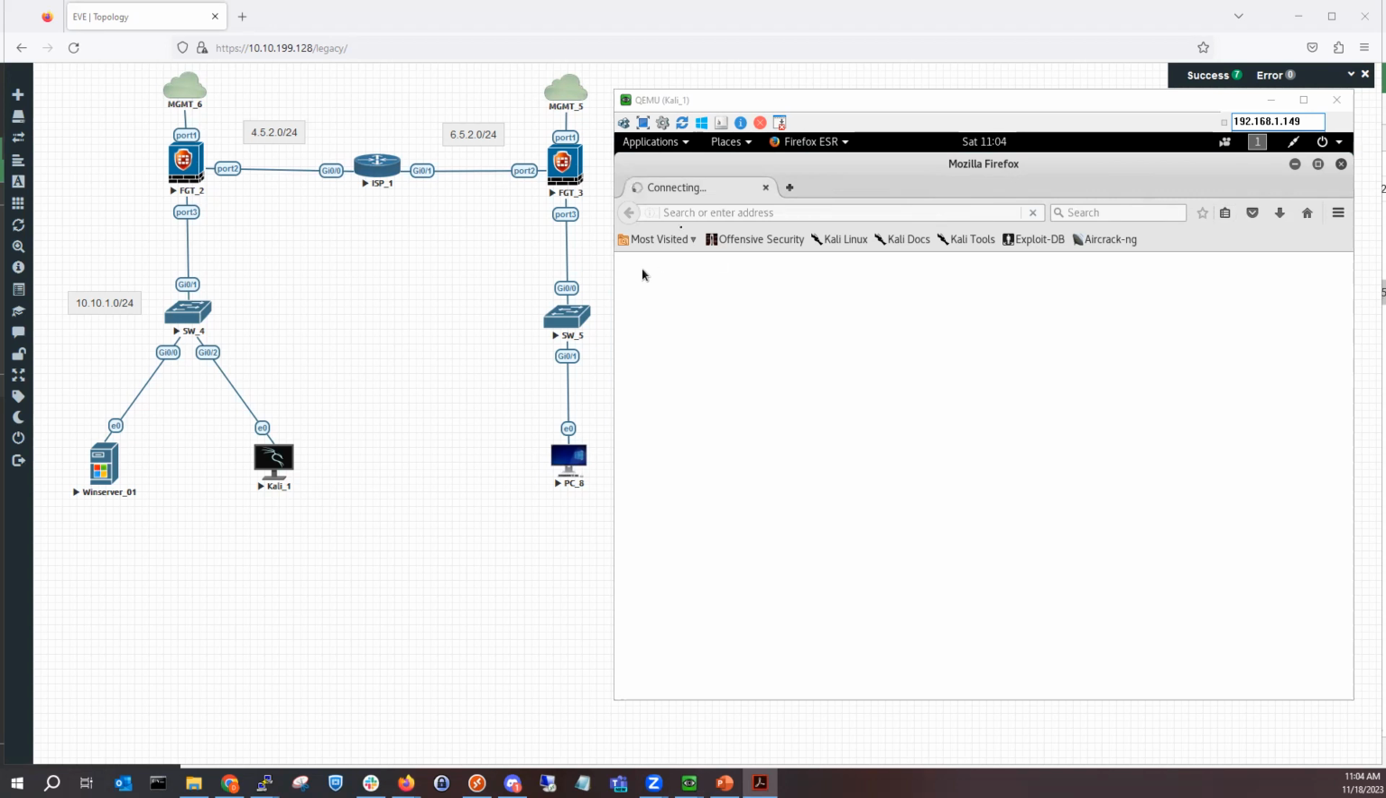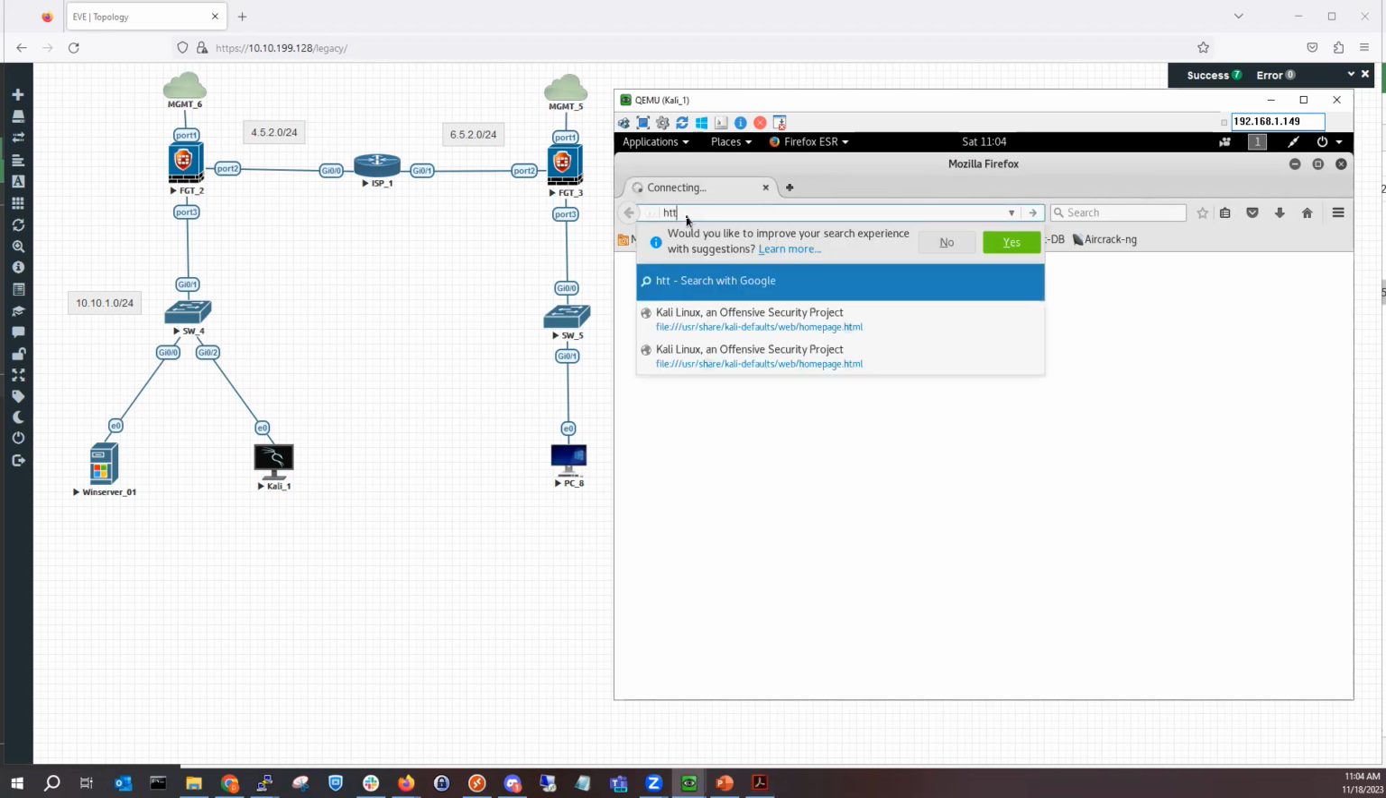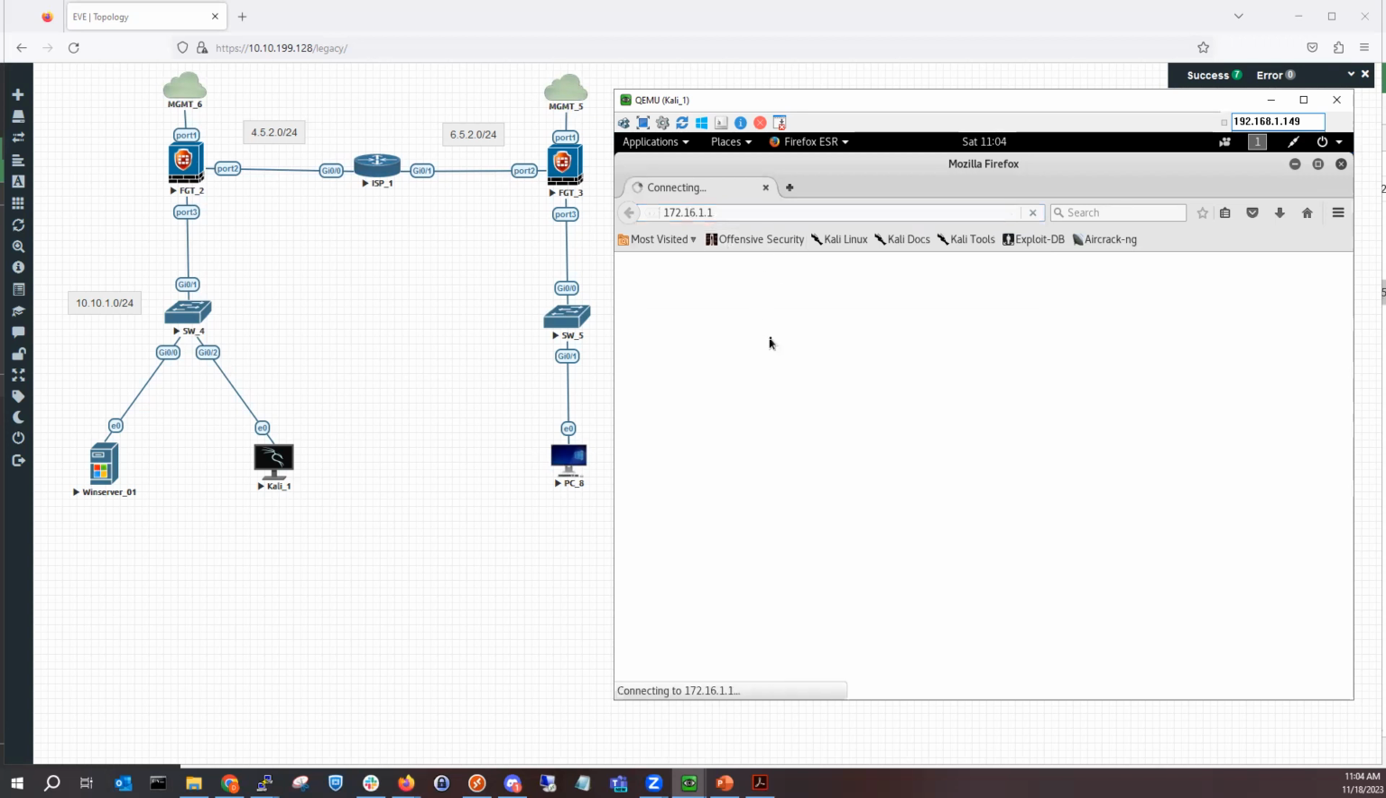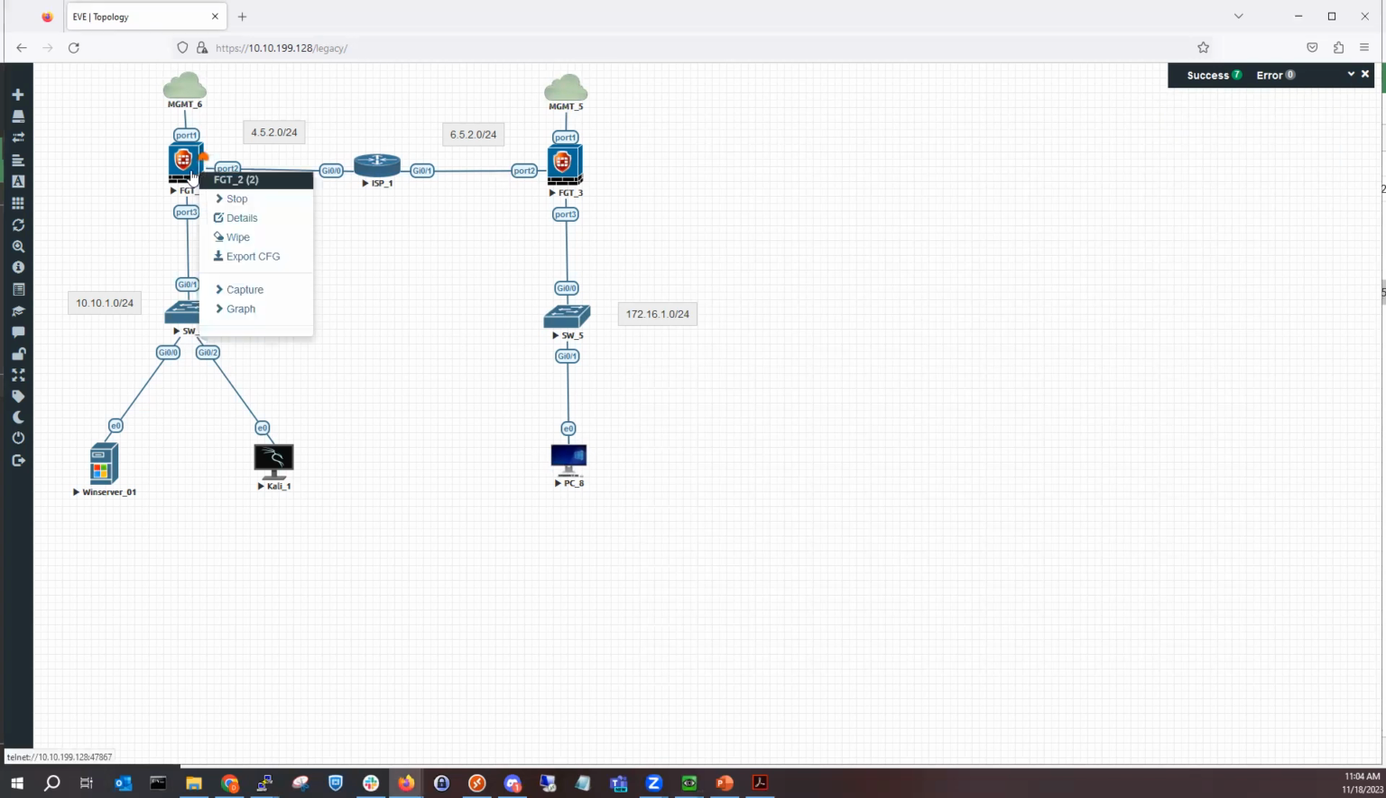All right, and let's make sure. We're going to test this by trying to get to FortiGate 3's firewall. Let's see what happens. And while we're doing that, I'll go ahead and process that packet capture.